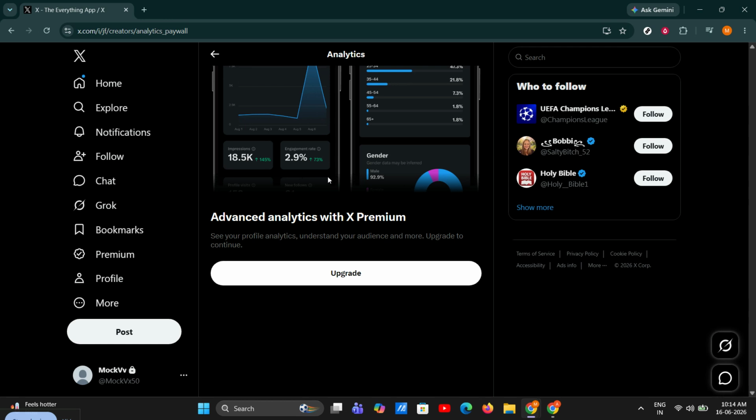And that last part is really important because growth on X is not about luck. It comes from consistent posting, smart engagement, and learning what your audience responds to. If one type of post gets more reach, double down on it. If one topic gets more replies, keep going deeper into that topic. Over time, this builds momentum, and momentum is what drives bigger impressions.